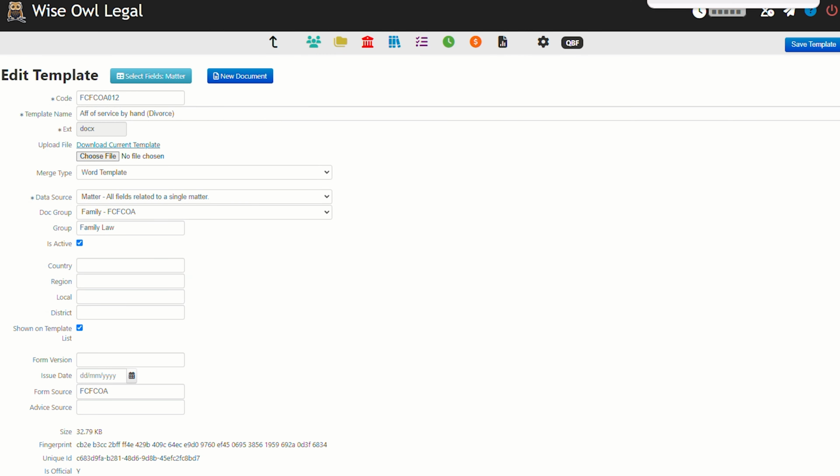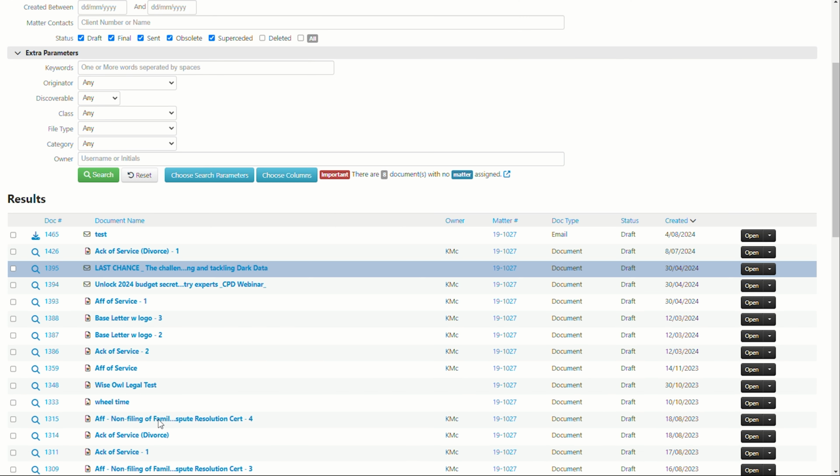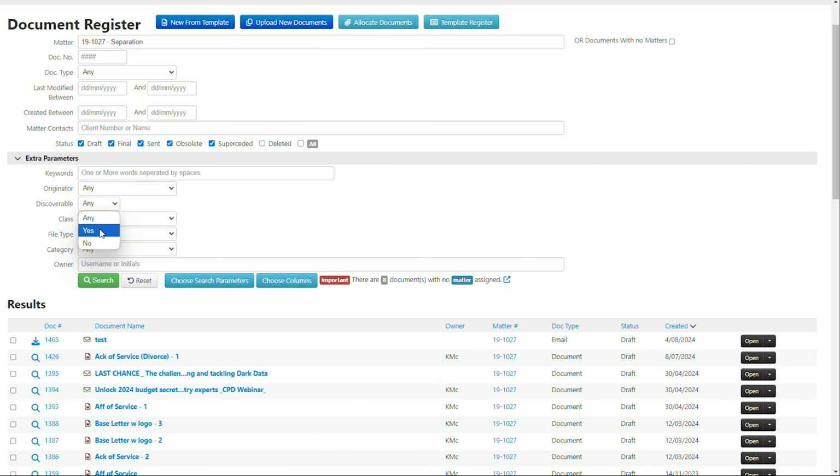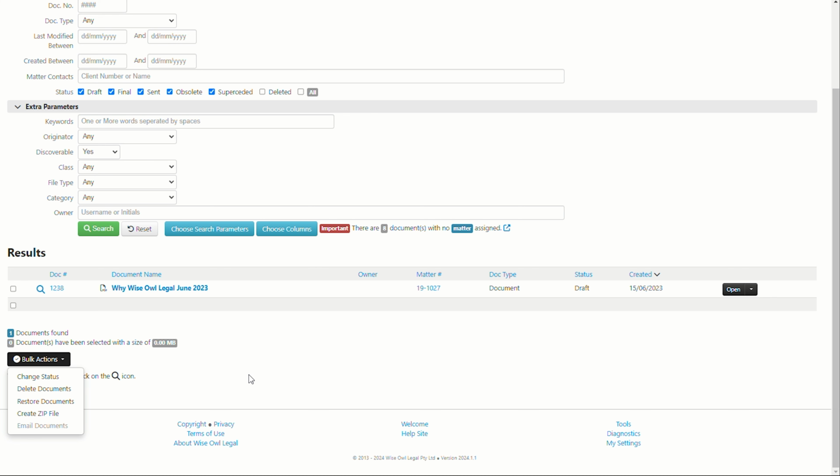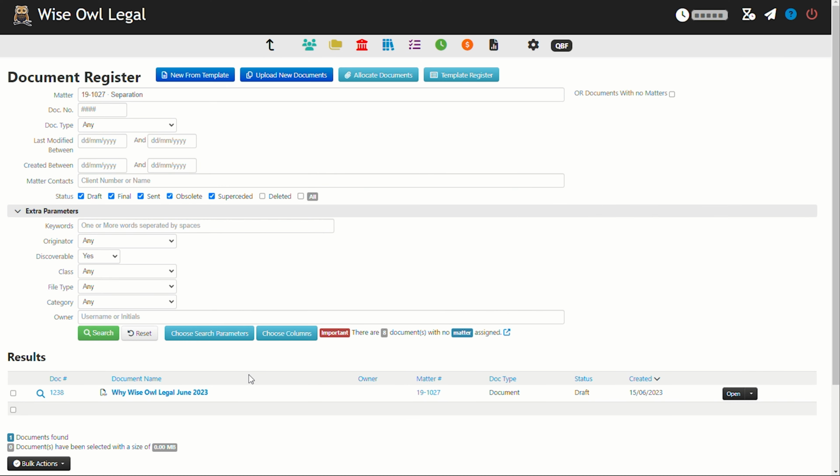If I reset and go and choose a family law matter, I can have a look at her documents, and then I can have a look at what is discoverable. And then with the discoverable documents, we can actually create a zip file and then export those to share with the other side. The document register itself has an amazing amount of power.